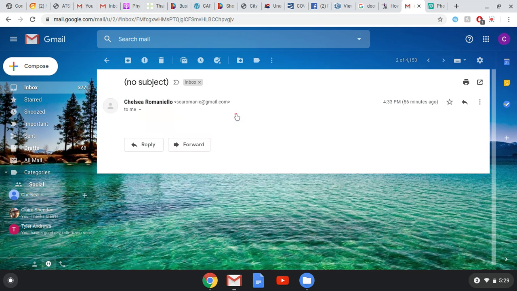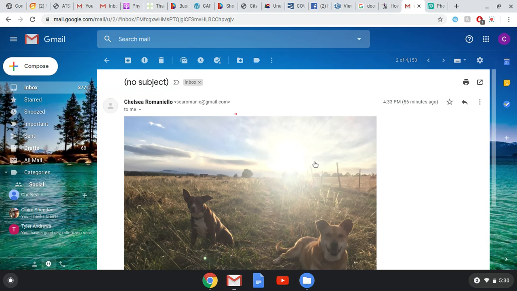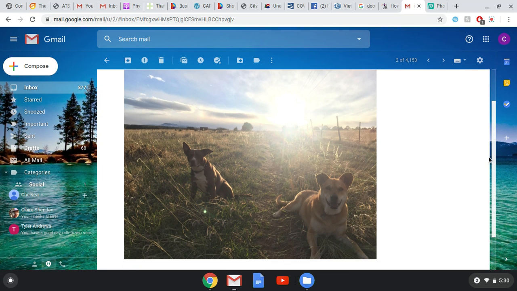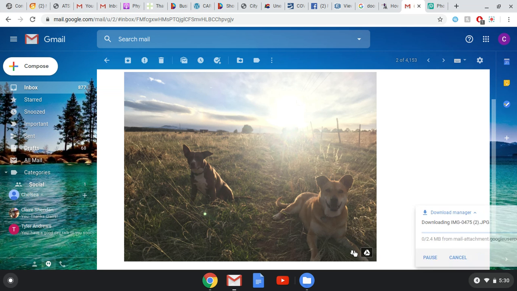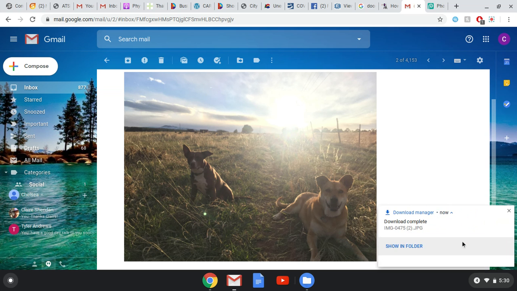All I have to do is click on the picture. It opens up, and this is right from my phone onto my inbox. So I highly recommend this way. If you found other ways, that's great too. So now that I have my photo, this is the one I'm going to be working with today. I am going to download this photo onto my Chromebook. So I hit download here, and it'll show up here.